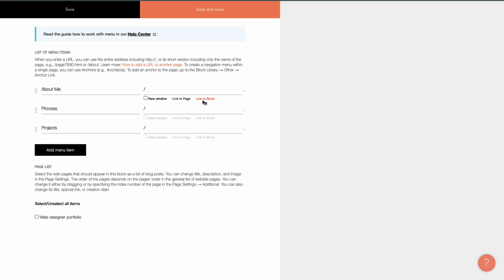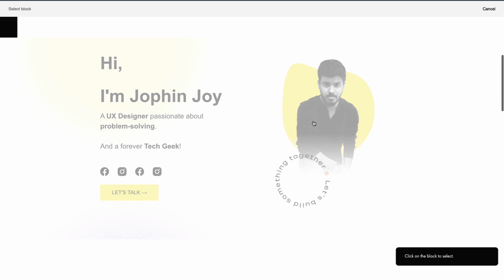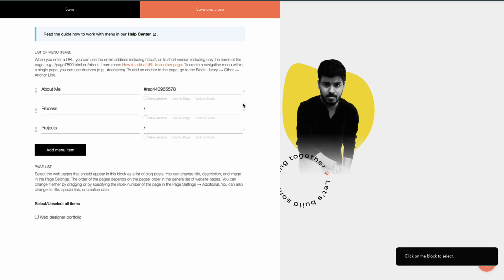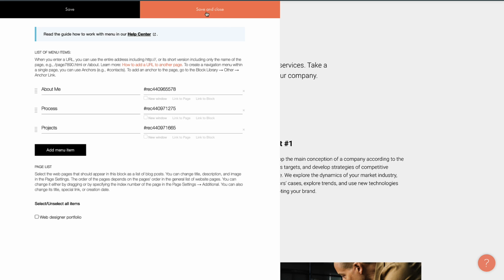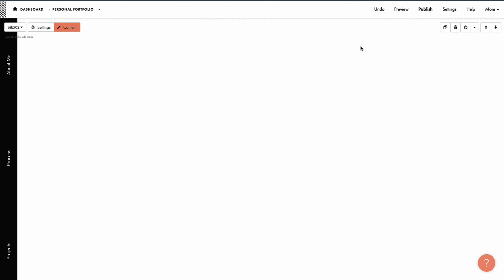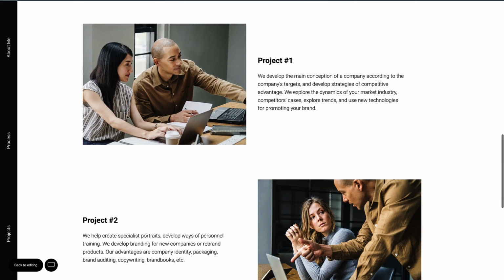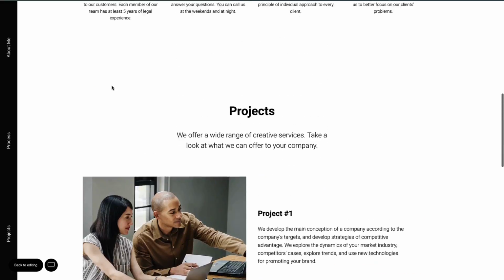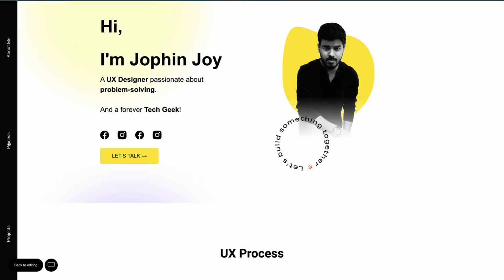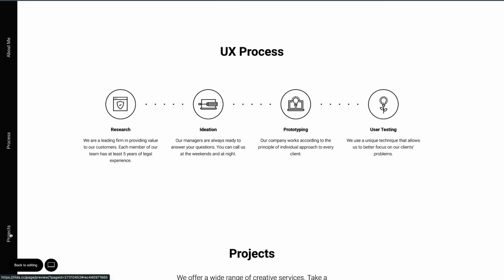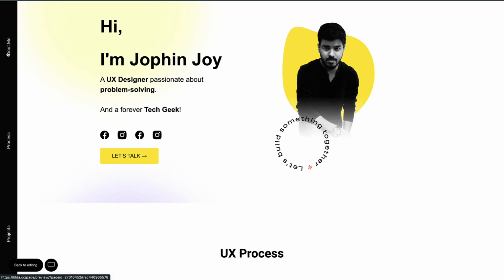So what I'll do is I'll click on link to block, and I just need to select the block that I want to link to. So I'll click on this for the first one. That's it, we are done. I'll just say save and close, and let's see how this works. I hit on preview. There we have our preview, and you have this amazing block on the left, which is our menu. So if I click on this, it directly jumps to those sections, and the navigation works properly. So there you go. That's how you create your amazing portfolio websites without any hassle of code.